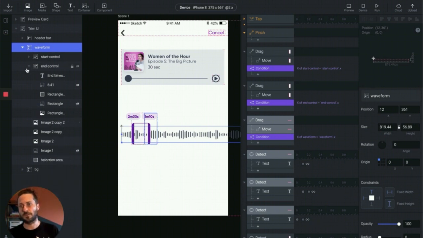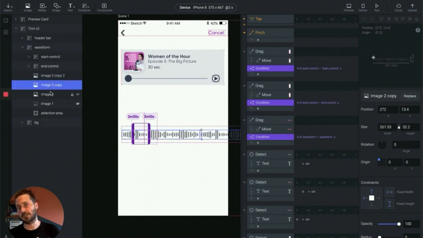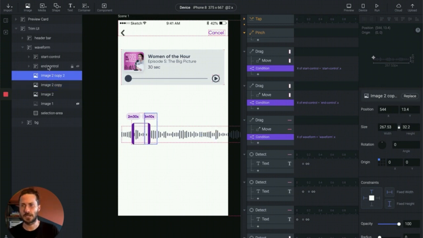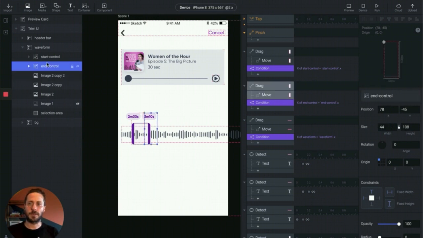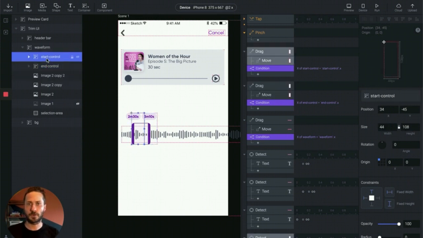So I took everything and I put it inside of a waveform to start. And so I have a waveform here. I have the start control and the end control. And these images are just actually imported directly from Sketch. I think I was coming from Sketch in this case. So it's kind of clunky that it came over as an image, but it works. That's not the thing I'm trying to get right now. But if I look at the start control, what did I do here?